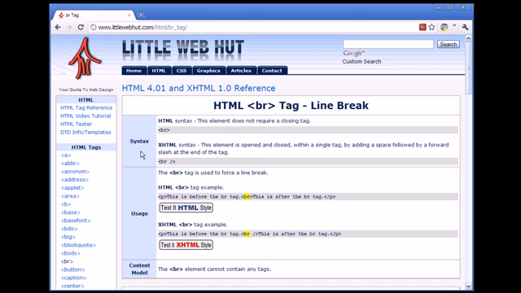The first thing to notice is the syntax. The syntax describes how to construct this tag. You'll notice here that there is a syntax for HTML and a syntax for XHTML. Some tags, but not all tags, are different between these two variations of HTML. I've been using the XHTML syntax for these videos.